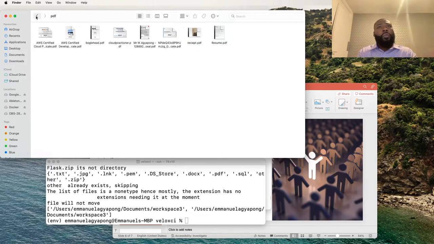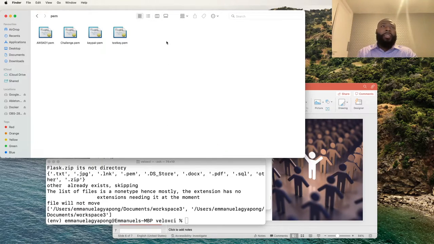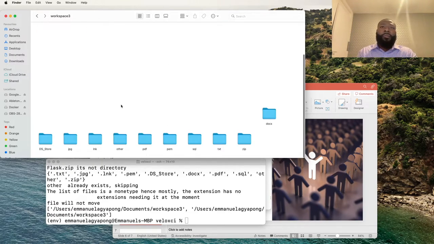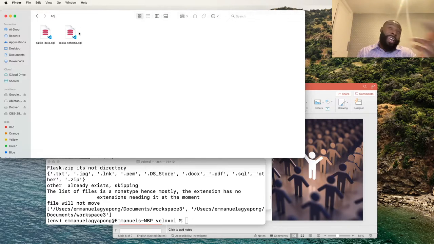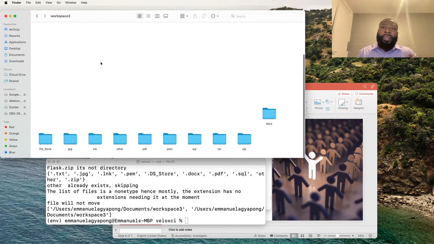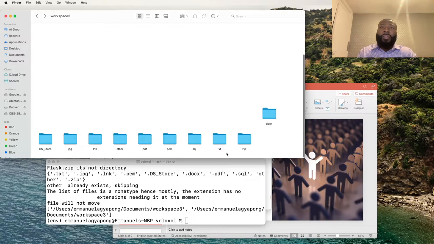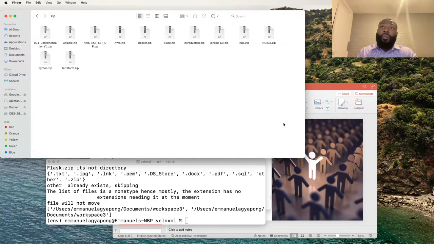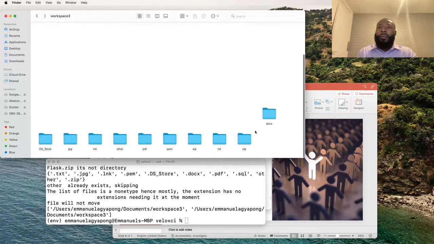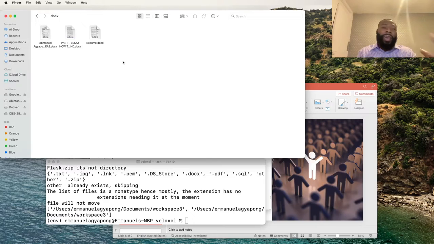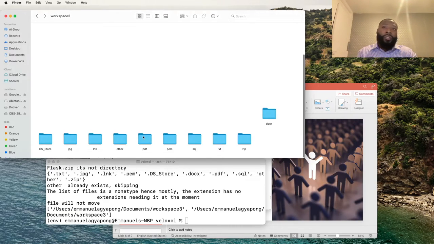So you can see all your PDF files there. The PEM keys I had, it sorted and put in there. All the SQL scripts that I had, it sorted into a nice, neat SQL folder. The TXT files that I had, it sorts very nicely into a folder. All the zip files I had also get sorted very nicely, which is brilliant. And finally, all the documents that I had lying around loosely, it sorts very nicely into their own folder for you.